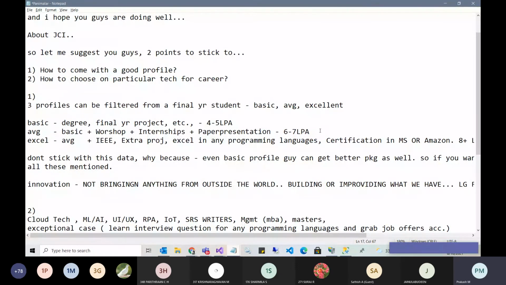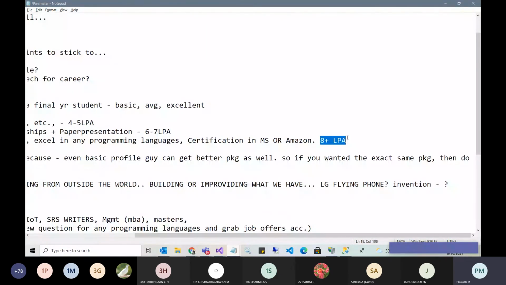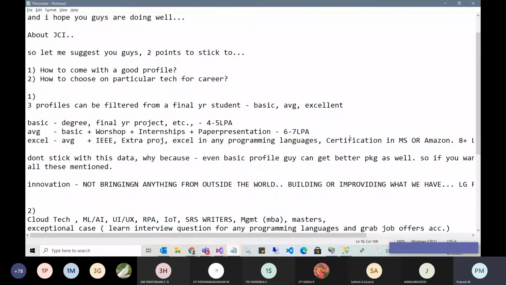So for excellent, I would say it would be more than 8 plus. I'm just classifying these things so that you can work on these goals. Right now, everyone will be in this category for sure, right? So you can just proceed accordingly.